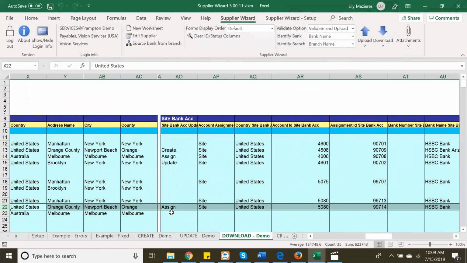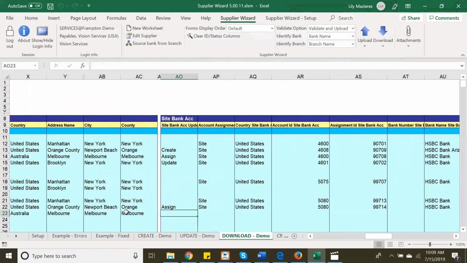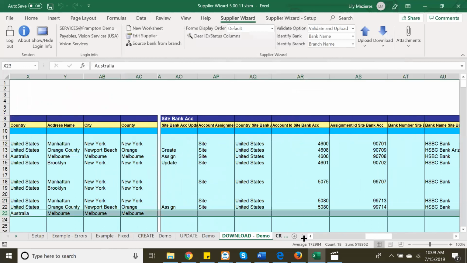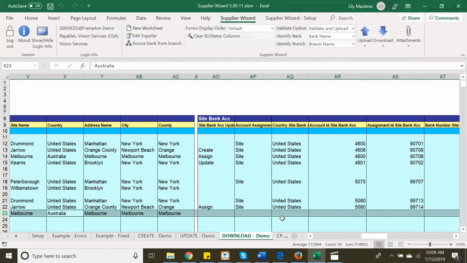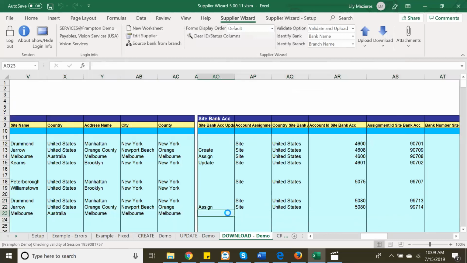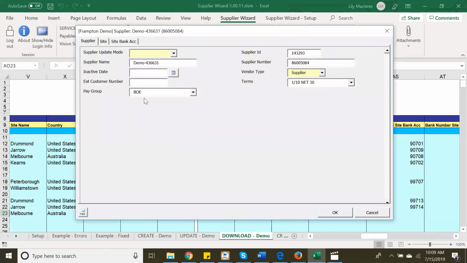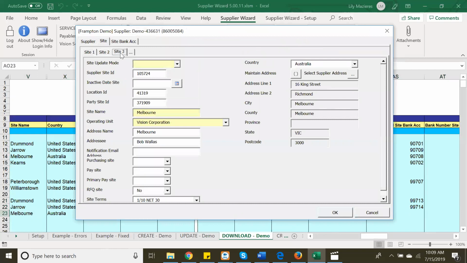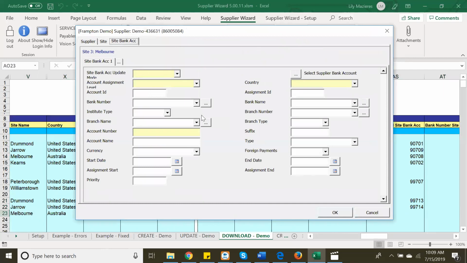So now let's take a look at another example for the Australia site. Let's say I'm going to bring up the user form again to show you something. I'm going to go to this site number 3, which is in Australia, and then go to the site bank account. This is empty. There is no bank account for this supplier site. I would like to either assign an existing bank account or create a new one.